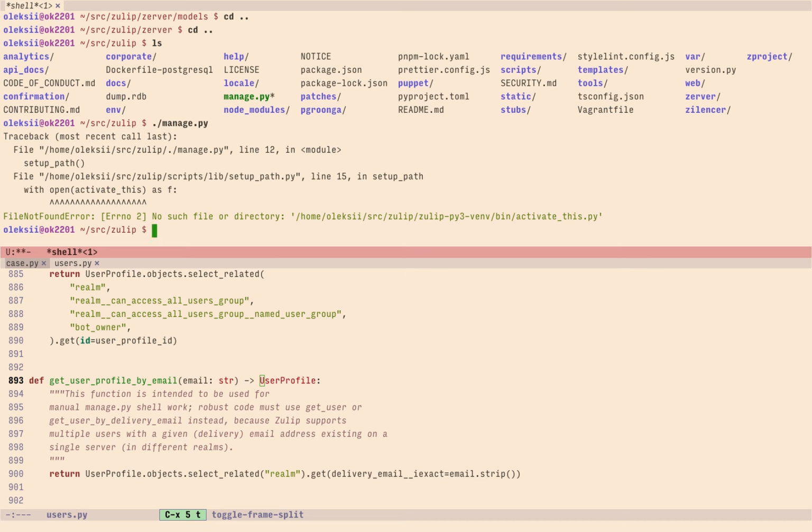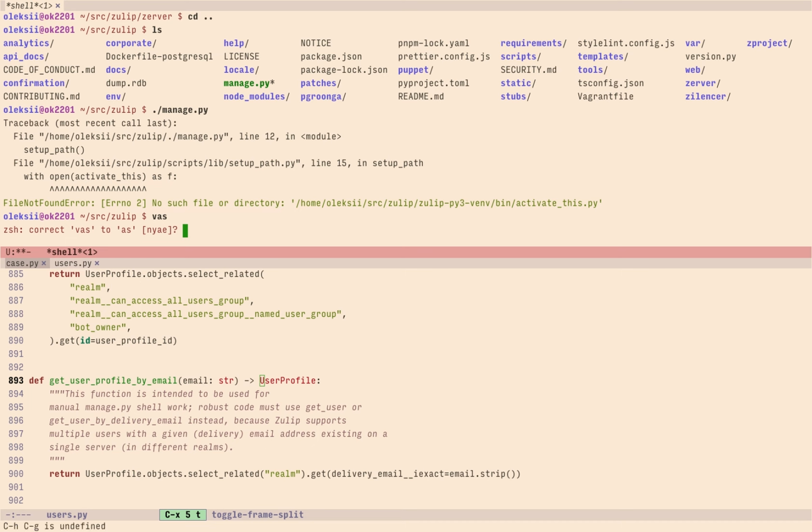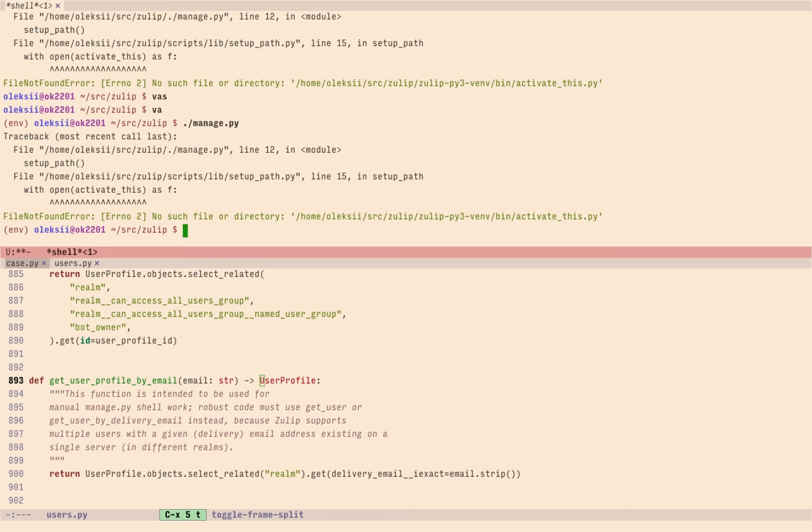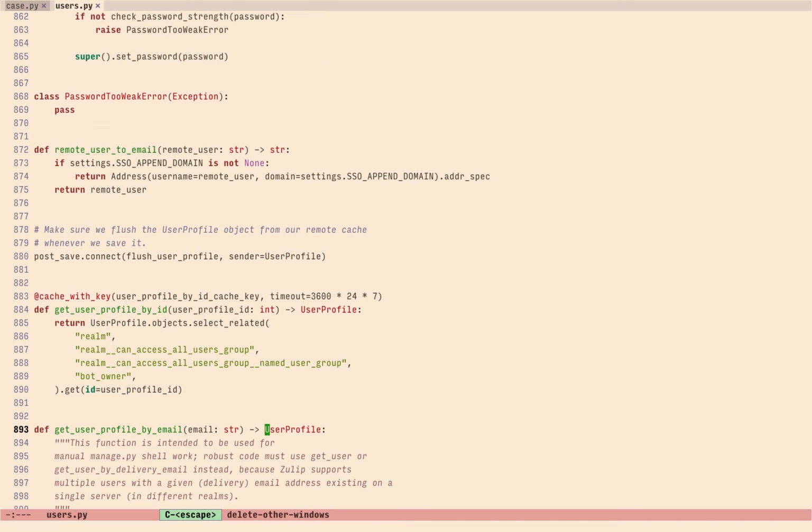I don't know, probably it's not configured, so it will not work. But okay, because the virtual environment is not activated. Let's activate it first. Let's see, maybe manage even works. No. Anyway, console integration is also available within Emacs.